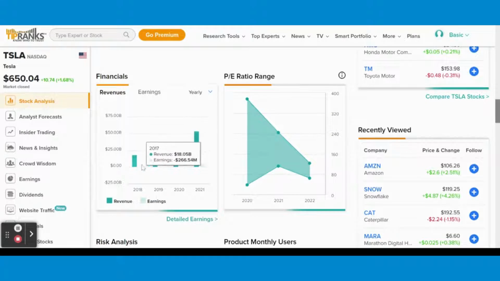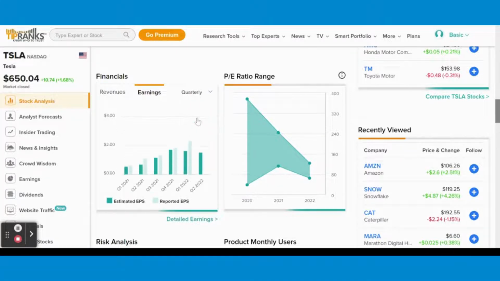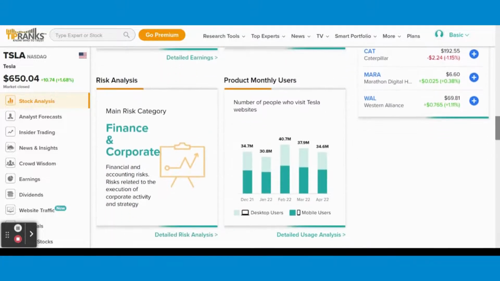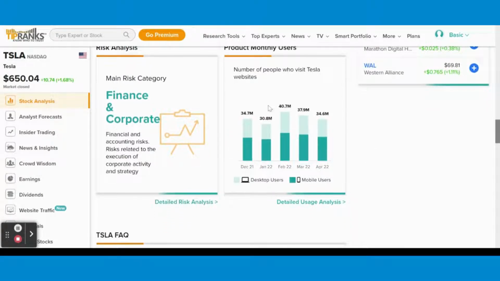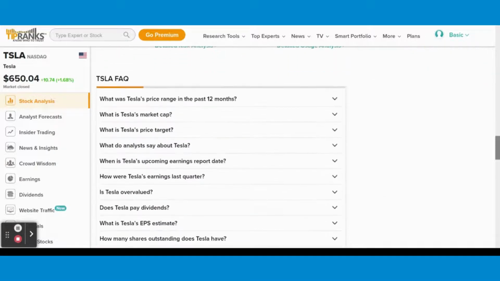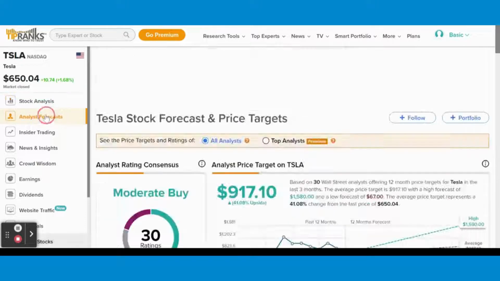You can see the revenue over the last, it looks like, 4 years. Similarly, you could look at their earnings on a yearly basis or quarterly, with the estimated being darker than the actual EPS that's reported. PE range here, like I said, a lot of information. It even breaks down the number of people who visit Tesla's website, and whether they're accessing it from desktop or mobile, and then some frequently asked questions. Wow, and imagine this is all on the free version.